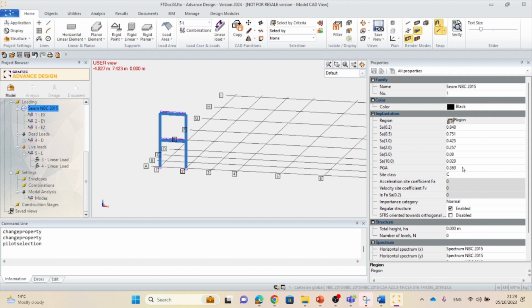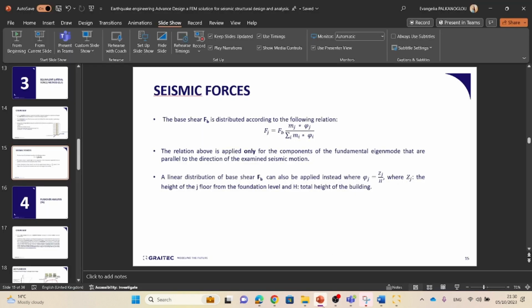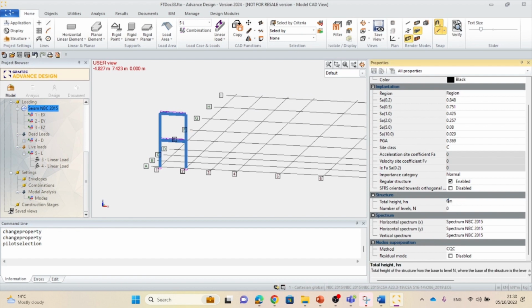This changes, of course, all those parameters. So I need to establish correctly here the total height of the building and the number of levels in order for the software to calculate correctly the amount of the lateral force that is going to be applied on each floor based on the equation we saw earlier, this one. So the total height of the building is 6 meters, since each floor is 3 meters, and the total number of levels is 2. I'm not going to change anything else.